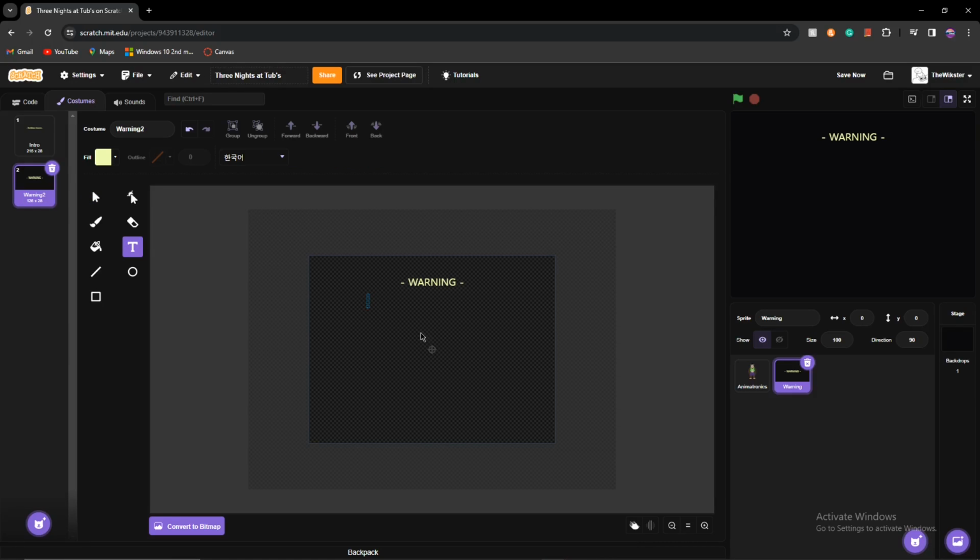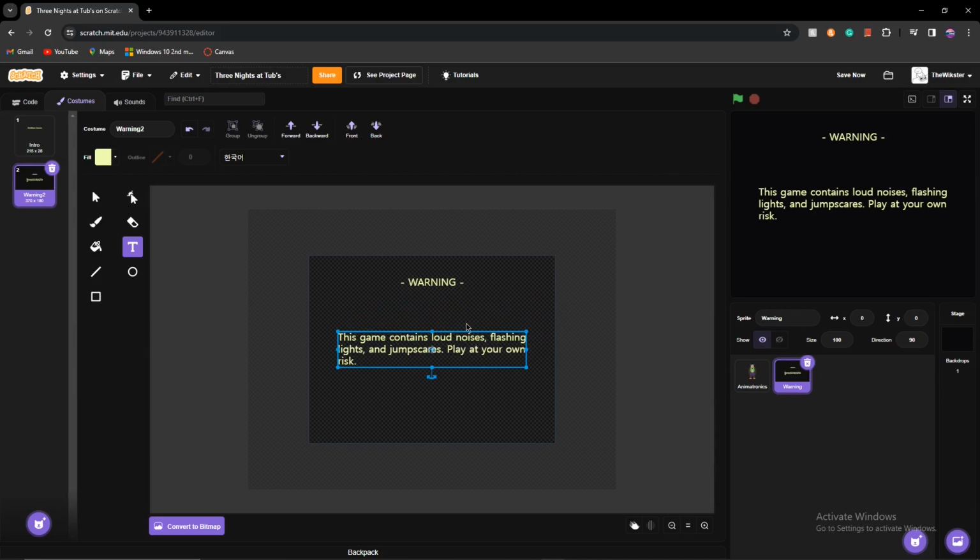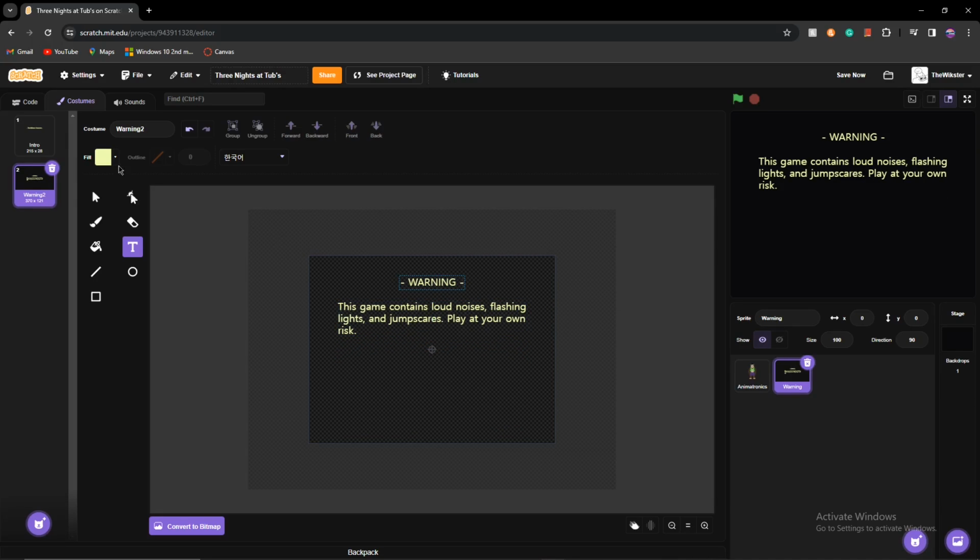And so now we're gonna do warning this, move my microphone real quick. This game contains loud noises, flashing lights, jump scares. I can't think of any other warnings. Play at your own risk. Boom. Center that. Drag it up. I'm probably gonna drag this down actually. Perfect, like that. Now we have our two intros, and so far I actually kind of like the color scheme right there.